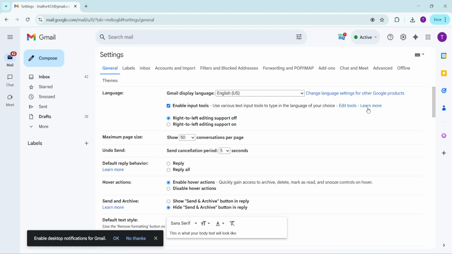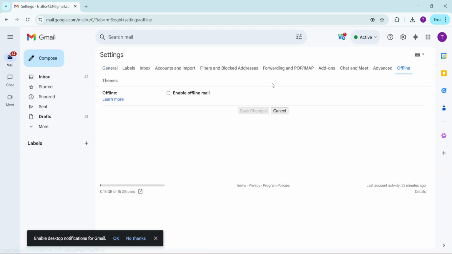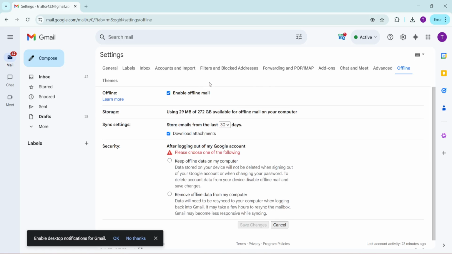Now that you're in the full settings view, the next step is to locate the Offline tab. You'll find it at the top alongside other settings like General, Labels, and Accounts. Click on the Offline tab to bring up options specifically for offline mail. You will see an option that reads Enable Offline Mail. When you select this checkbox, it allows Gmail to store your email data on your computer, making it accessible even when you're offline. Once you've done this, a few more options will appear for configuration.